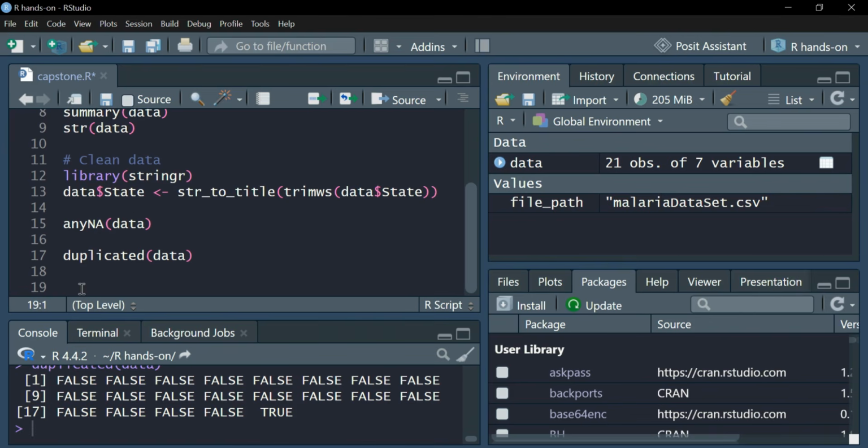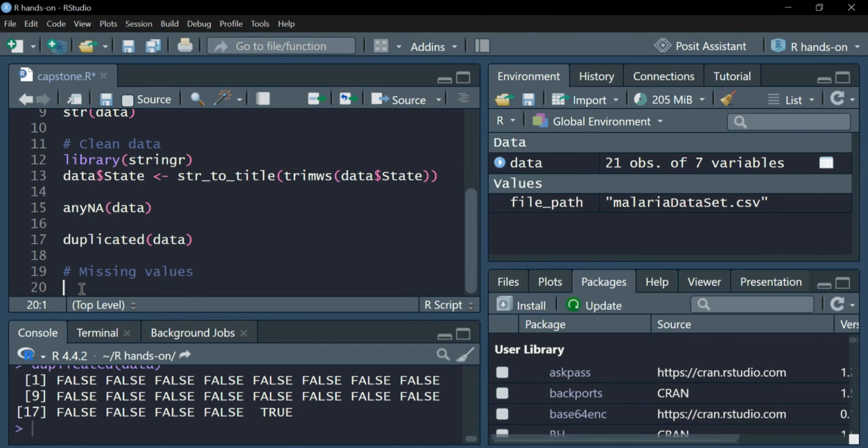So I discovered we have a missing value somewhere. I think in the H or so. So I'm dropping this in.